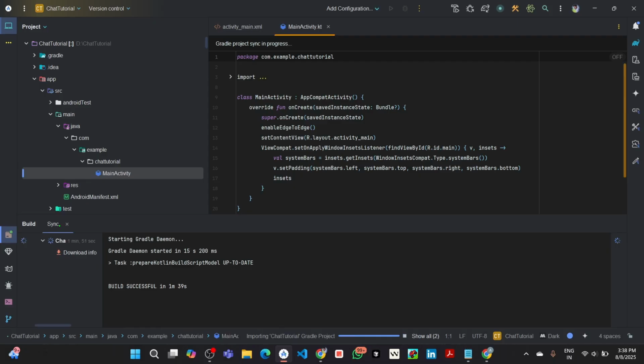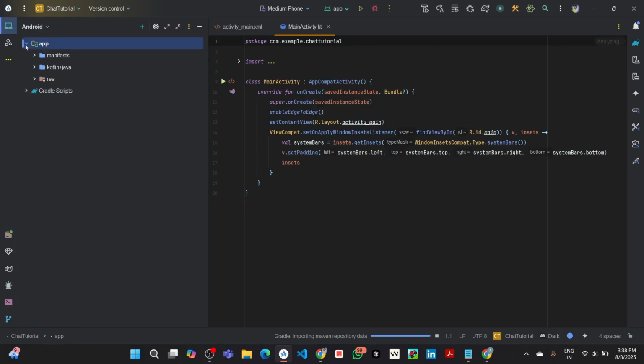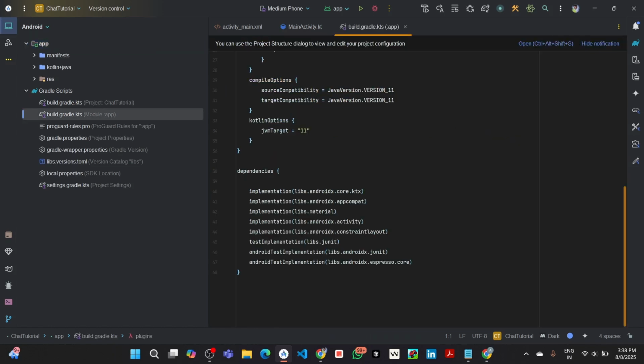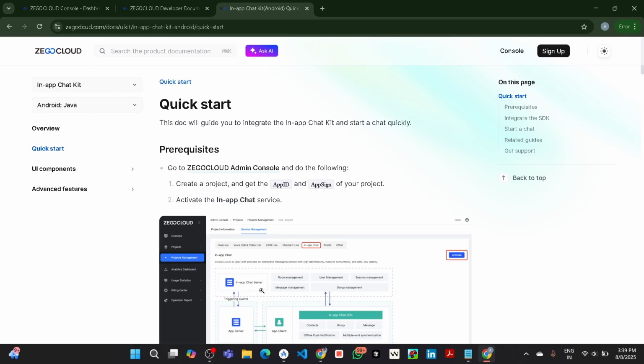Yes, our project is built successfully. So now go to the Gradle script here and go to the build.gradle.kts, and now we are going to follow this step by step in order to build.